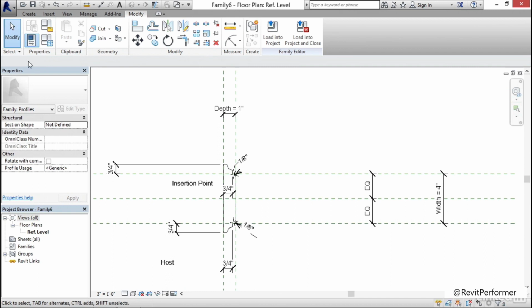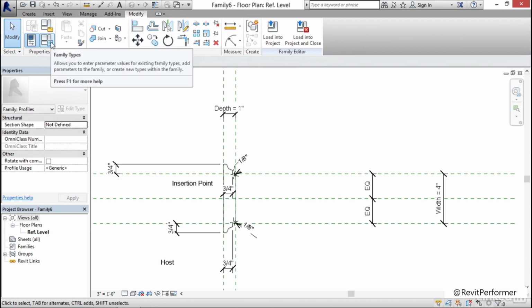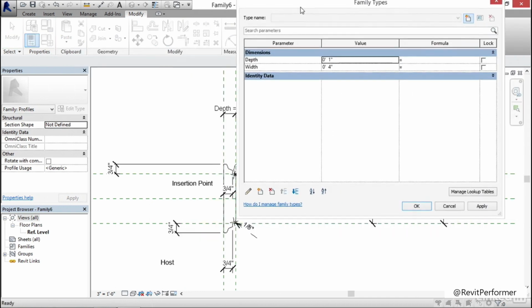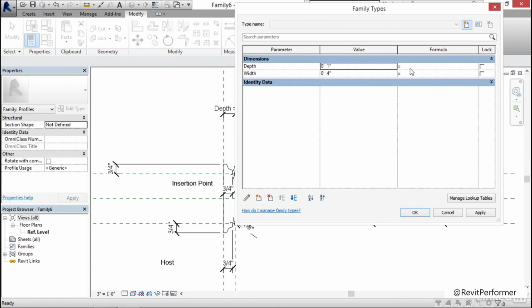Now what I'd like to do is go to my family types. And I want a formula. I want an if statement. So for my depth, I'm going to type if width is greater than 8 inches, comma, my depth is going to be 1.25 inches. If not, comma, 1 inch. Close parenthesis, enter. Now if you change your width to 9 inches, it'll be 1.25.